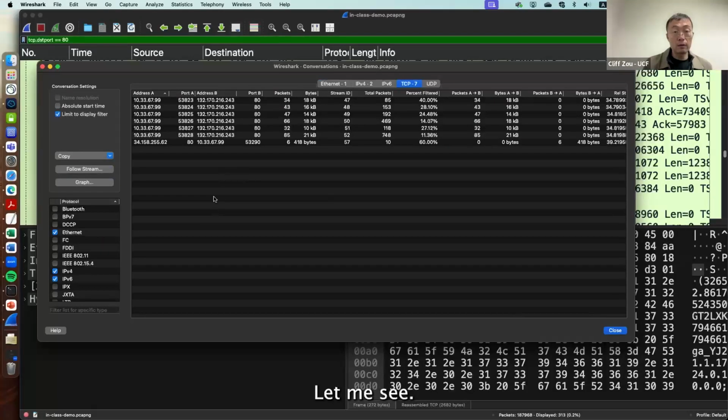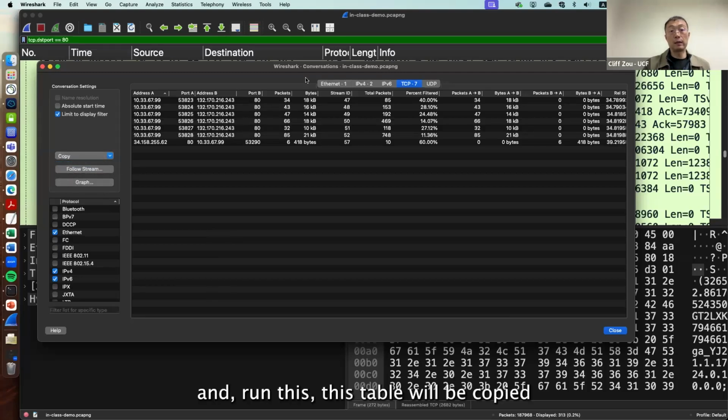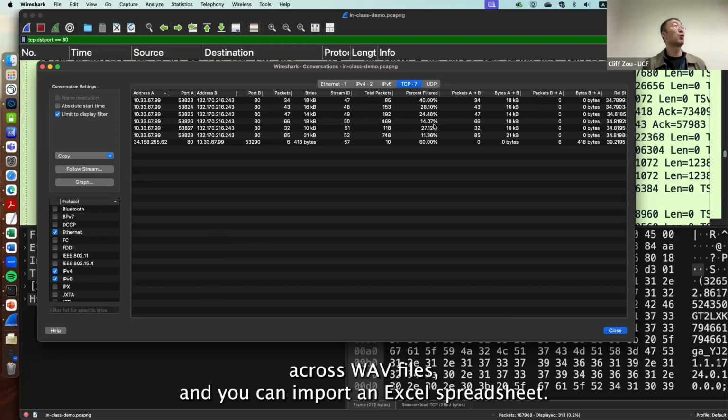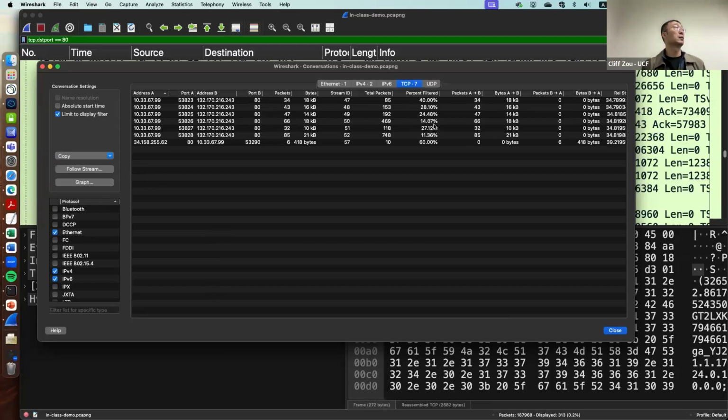Let me see. Well, left one. Oh, yes, copy. You can copy as a CSV file. And then this table will be copied as CSV files. Then you can import it into an Excel spreadsheet. Then you process it using Excel functions.